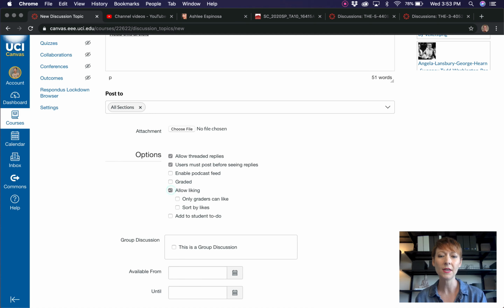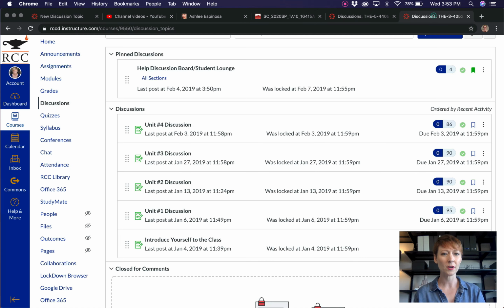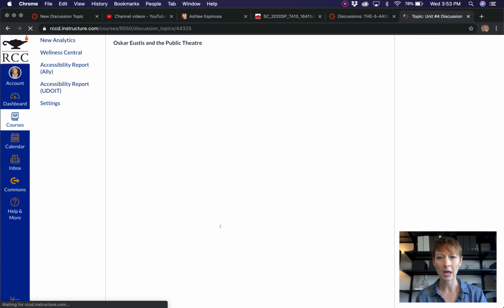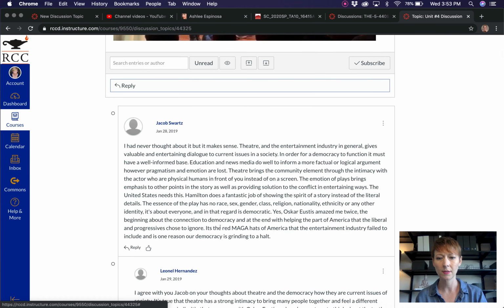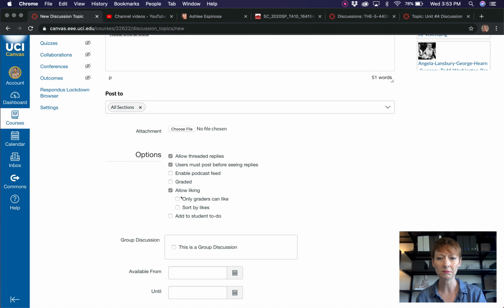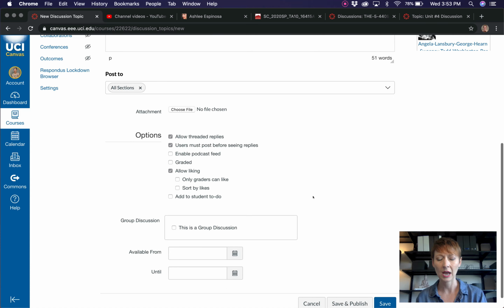Allow liking. Think of allow liking as like on Instagram or Facebook, they heart it or like it, they're giving it a thumbs up, and then they click thumbs up in the post. So for example, if I take you to this discussion, the thumbs up looks like this. See the thumbs up, and I just click it and it's like, ooh, 1 like. That's the example. So allow liking, I let them all like.